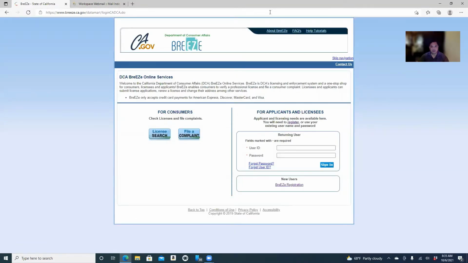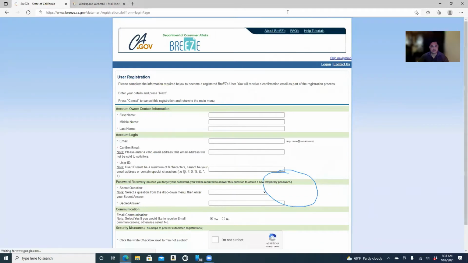And on this section, it's very important that you understand that this is the government system. So you need to definitely be very careful what you type in, make sure it's accurate. So we're going to go to the bottom of your screen where it says new users, okay? Under new users, you're going to click Breeze registration, okay? And in this section, you're going to put your information, okay? And this way, we could process your license the correct way.